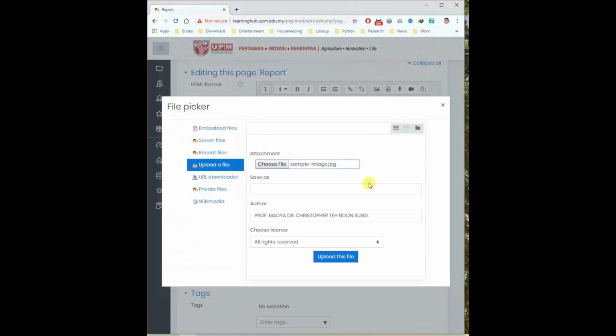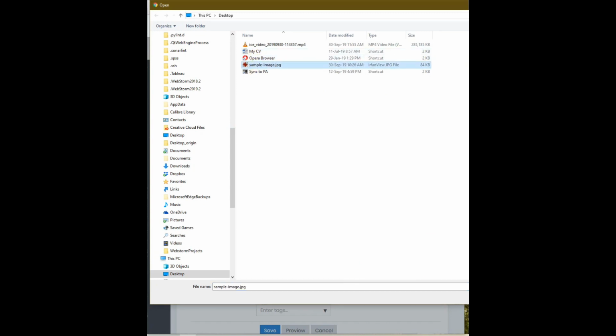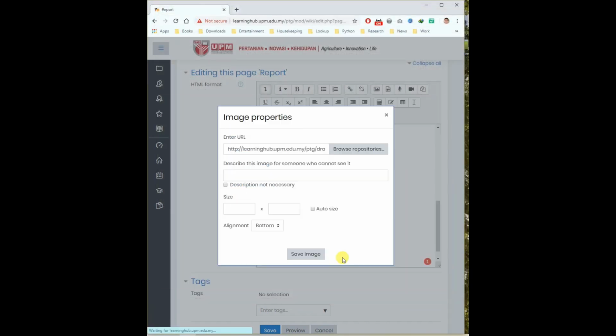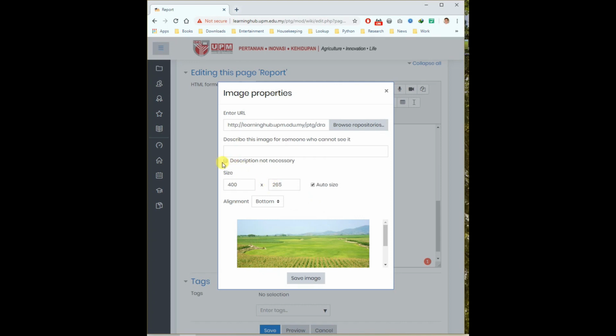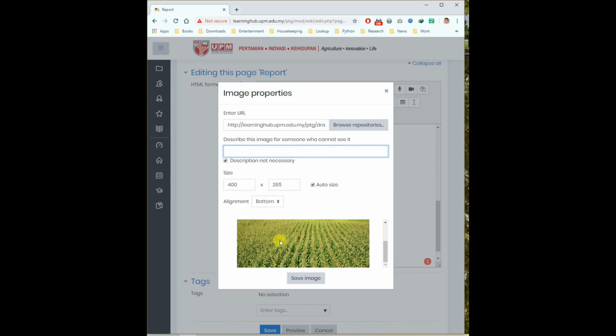Oops, sorry. Let's try again. And upload. That's right. So description is not necessary. If you click it, you can add a text. That means if this image fails to appear, this text will appear instead. It's up to you. The size, try to keep it about 400, 500 pixels, no more than that size, because if too large, it will appear too large in your report. So 400, 500 is a good size. Not too small either, unless it's really a small image.